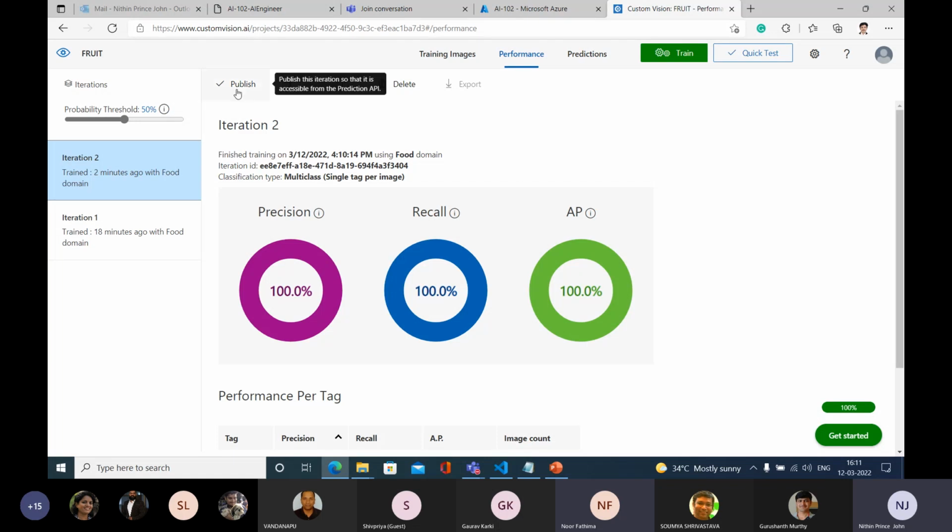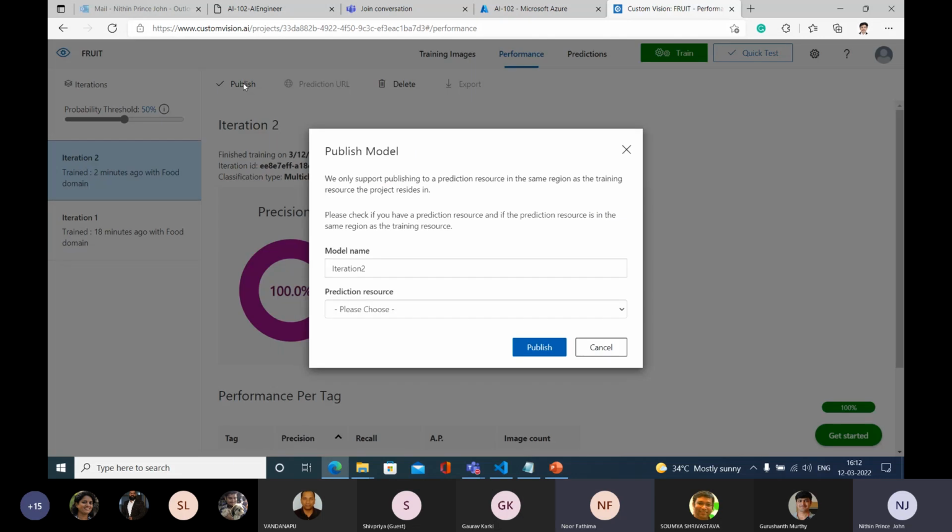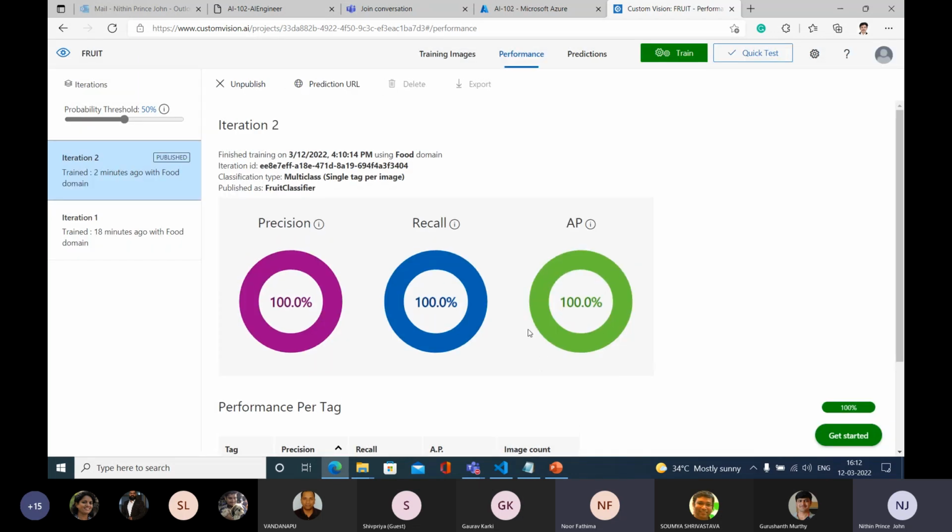At the left side, you can see this publish button. Go and click this publish. Here you can give a new name. I'm going to give fruit classifier. This is our model name. Please choose the prediction resource. I need to choose my prediction resource, the Custom Vision prediction resource, and go and click this publish button.